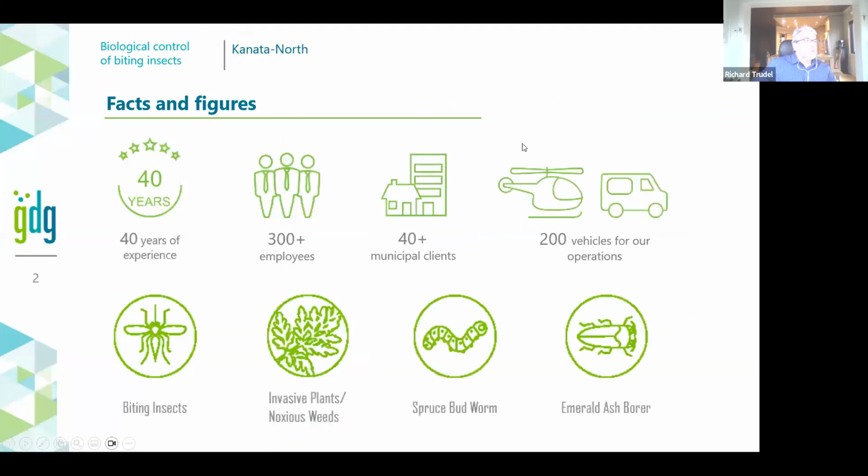For those who don't know, GDG Canada is part of GDG Environment in Quebec, but in Ontario we have a division that is called GDG Canada. GDG Environment has been in business for 40 years. We have more than 300 employees during the high season, during the summer. And we have many municipal clients in Quebec and Ontario.